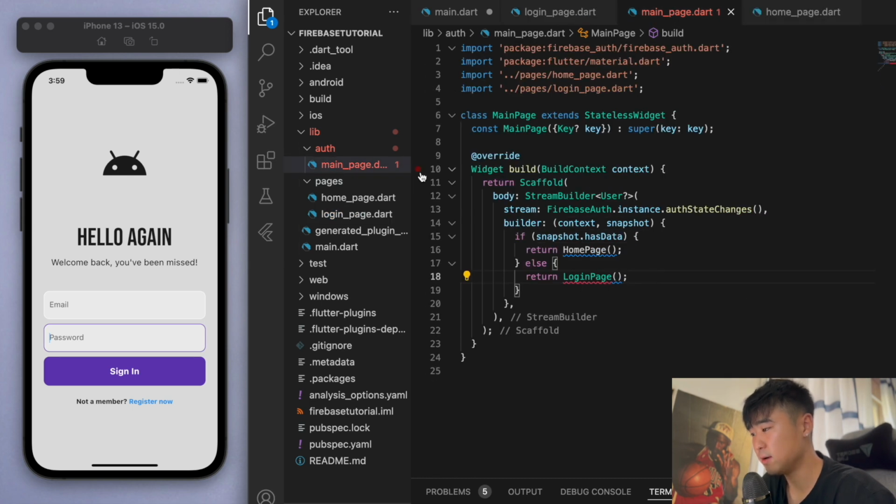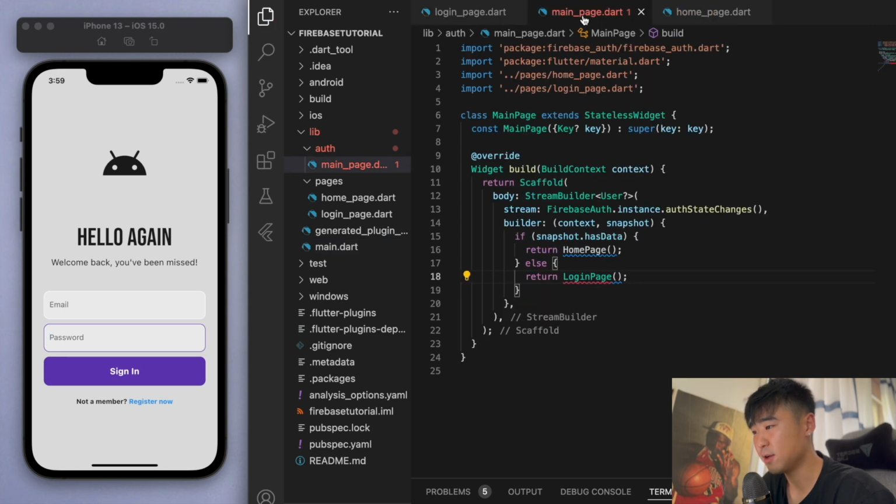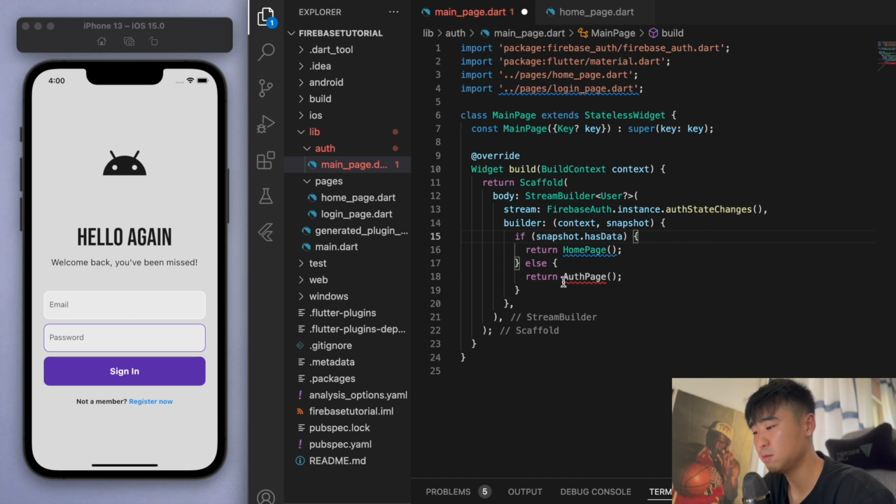And so right now in our main.dart file, the first thing we are going to is this main page. And if you go to this main page, it's checking for any auth state changes. So if the user is logged in or not. If they're logged in, we're returning the home page. And if they're not logged in, then we're going to show them this login page. This one I'm going to change to auth page because we want to check if we should show the login page or the register page.